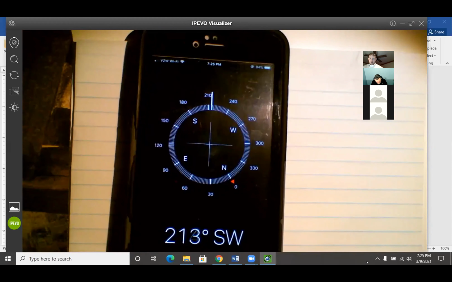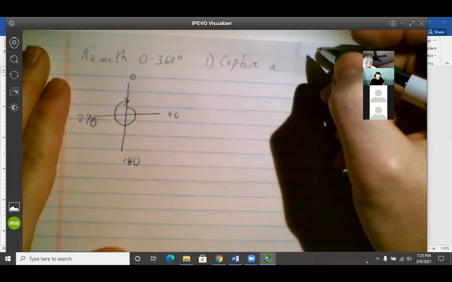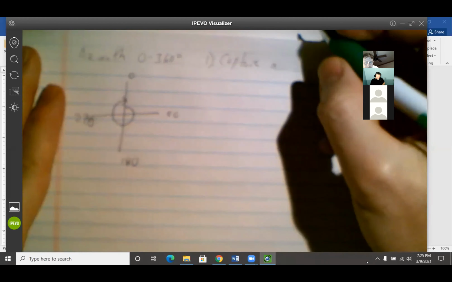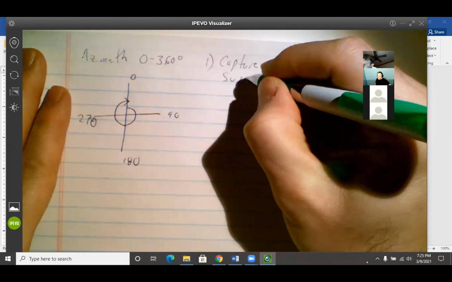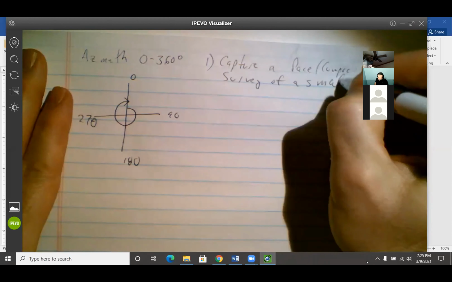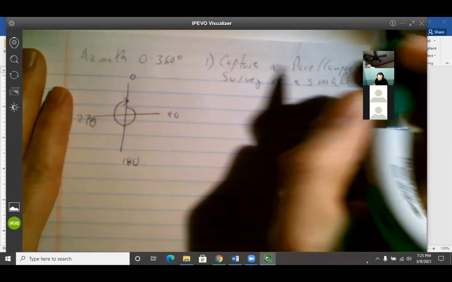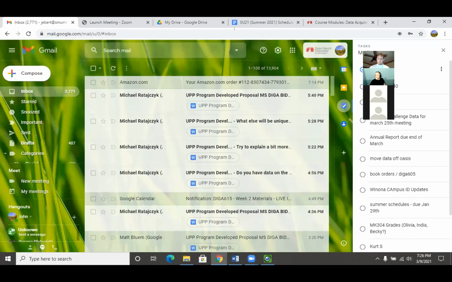And so the idea with our lab is that we are going to go out and capture a basic pace and compass survey of a small piece of ground, of a small area. And in order to do that process, there's going to be really 3 things that we're going to use. And I'm going to come back to our drawings here in just a minute, but you want to come back over here to week 2.